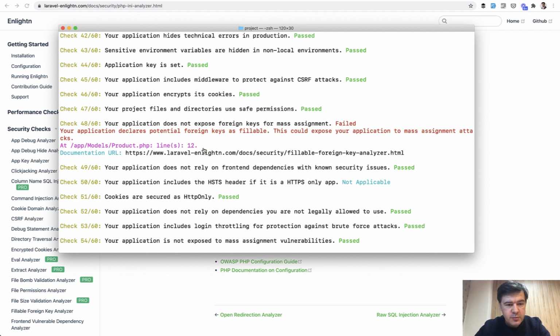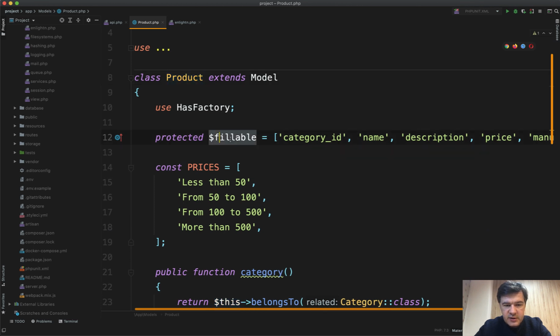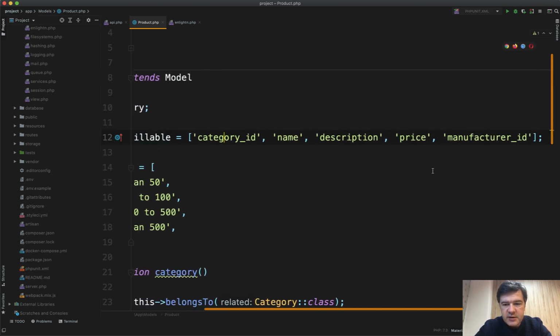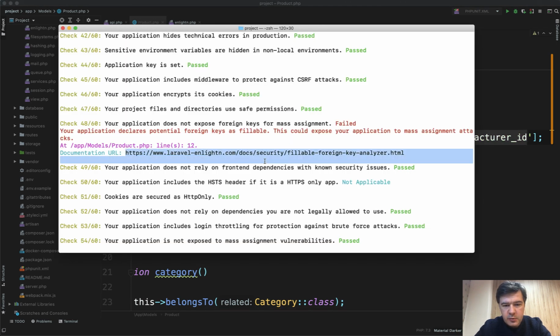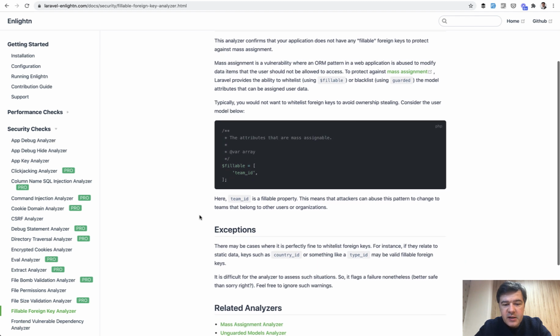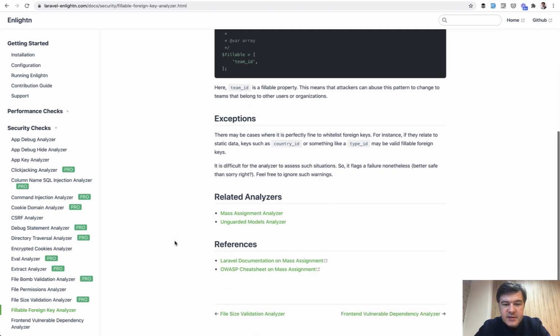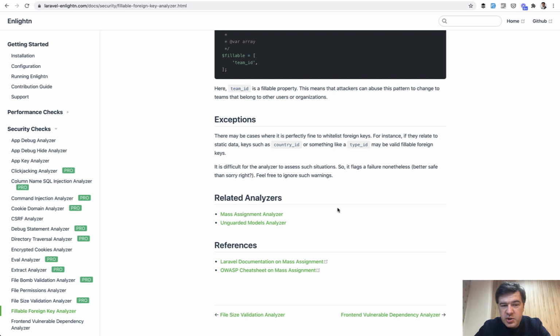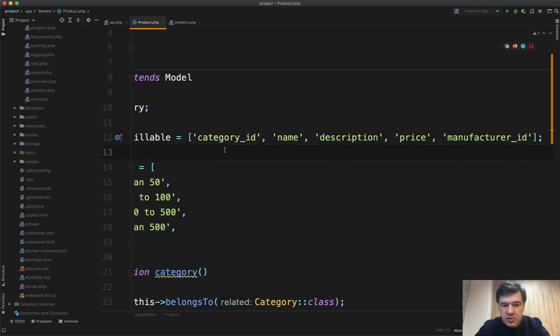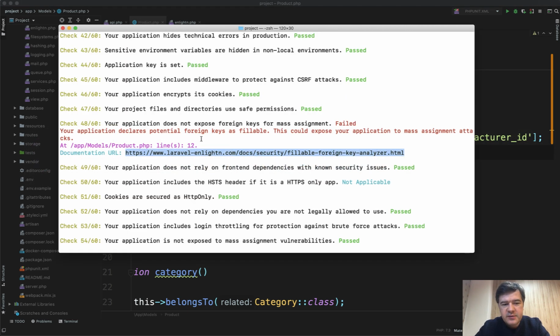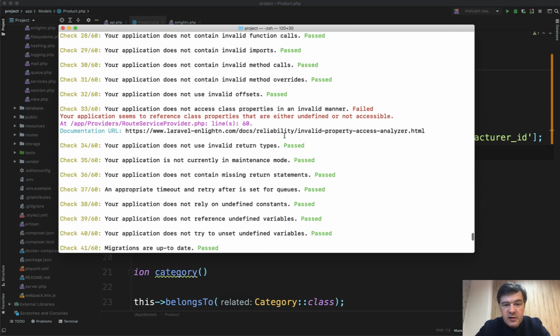So let's take a look at app models Product line 12. Product line 12, which is this, is just fillable fields, and they are referring to category ID and manufacturer ID. And if I take a look at that documentation URL, this text basically means that someone can fill in others' team ID or others' user ID and enter the data in not their area. So that is a security issue potentially. And they specify it is difficult for the analyzer to assess the situation. So they're flagging that anyway, but it's up to you to decide whether you need to do something about it. And in the majority of cases, those ID fields are totally fine, secure, and normal. So this is one of those kind of false positives, or things I wouldn't check or things I would flag differently. So out of those 60 checks, decide for yourself what is applicable, what is not.